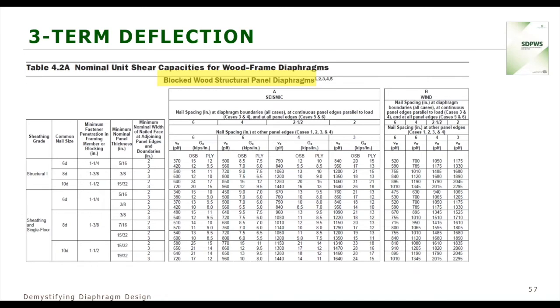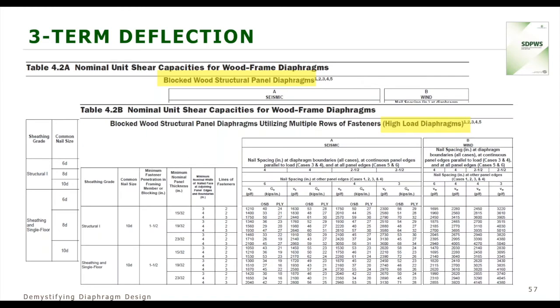We also have tables to easily come up with the apparent shear stiffness if we're doing the three-term deflection. And that's what's so great. It cuts out all those other equations, where you can come up with just one equation rather than those two other equations to come up with that middle term to reflect the shear resistance. Here we have the nominal unit shear capacity and the apparent shear stiffness for OSB and plywood. This is for blocked wood structural panel diaphragms. And then we also have it for high load diaphragms with multiple rows of nails and 3x or 4x nominal framing members.